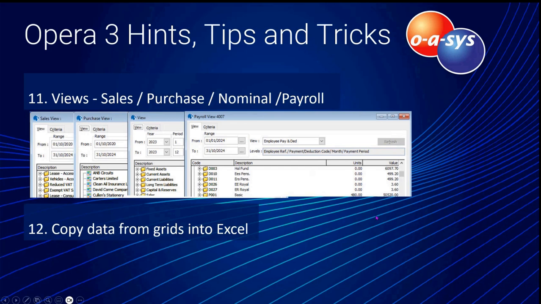And then I just want to remind you, when you look at any data in Opera that's in a grid format, you can use the copy data and drop that information in Excel.